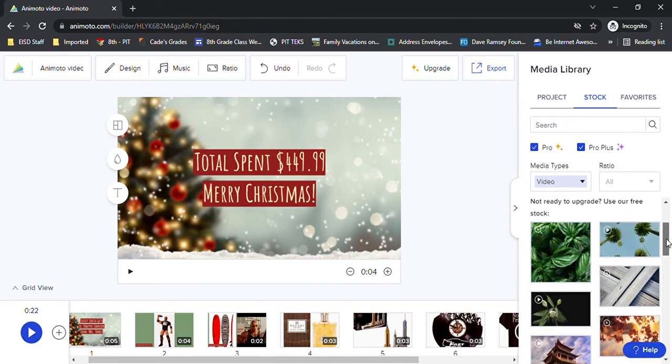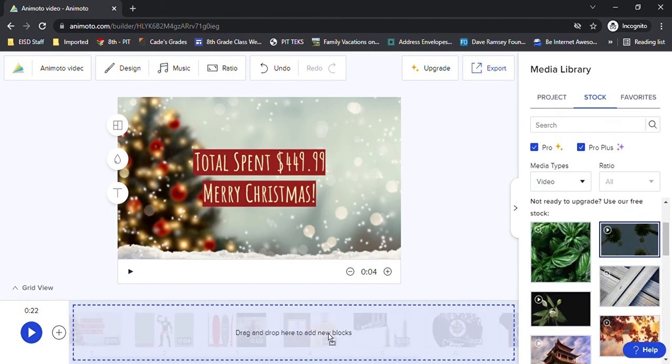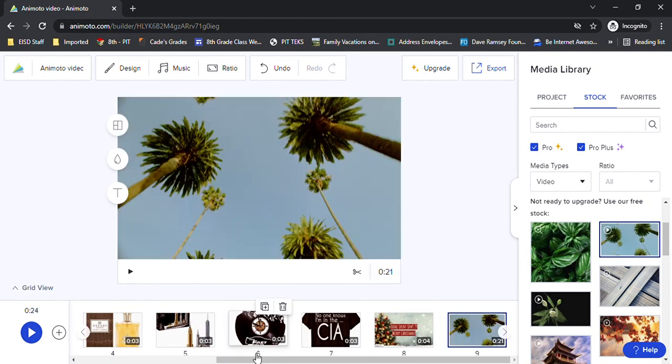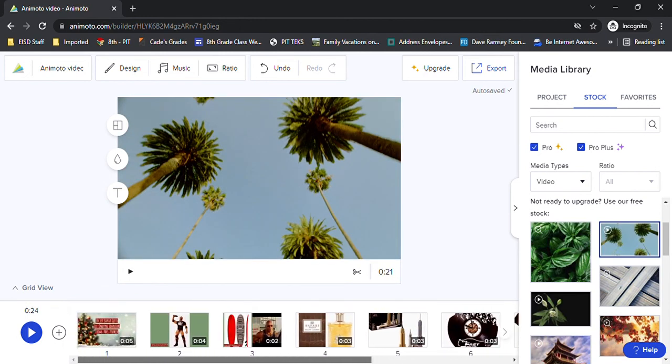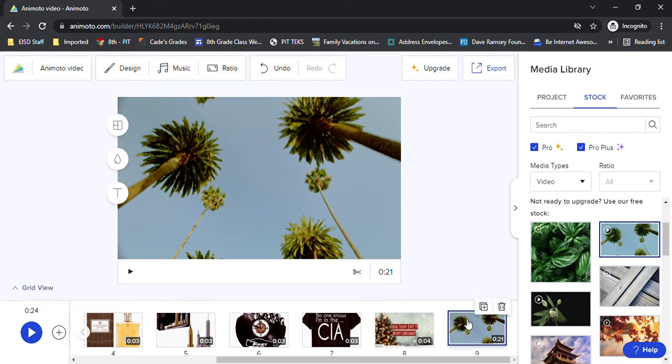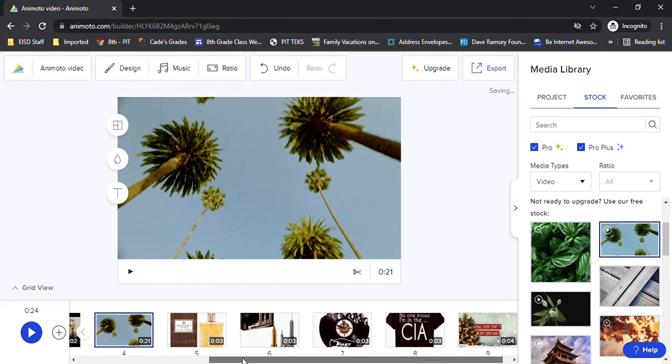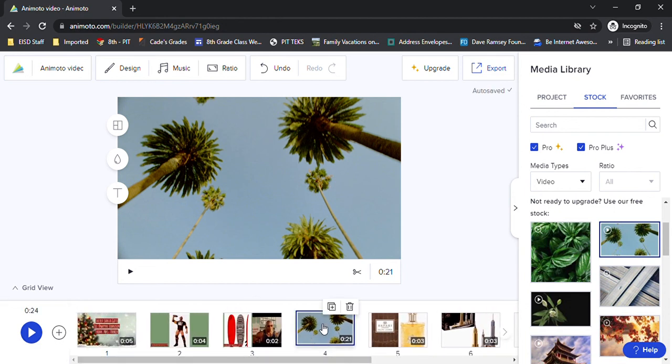So let's say I want to put this one in. All I have to do is click and drag it over. I'll put it on before the surfboard. Well, I say I will. I've got to find it here. Oh, it put it at the end. Okay, so I'm going to drag it over and insert it in right here.